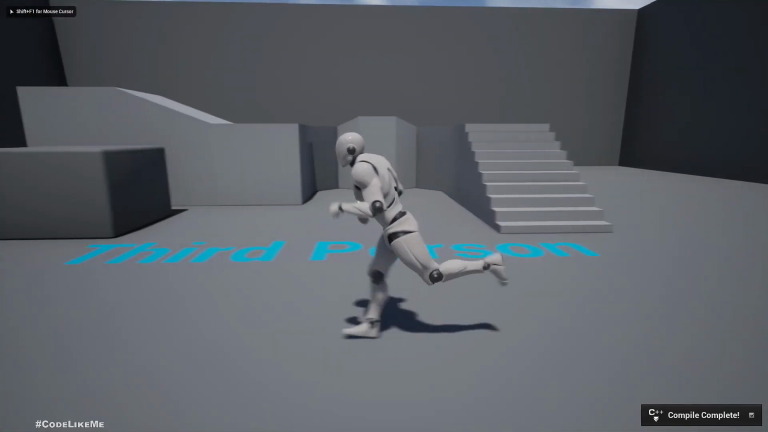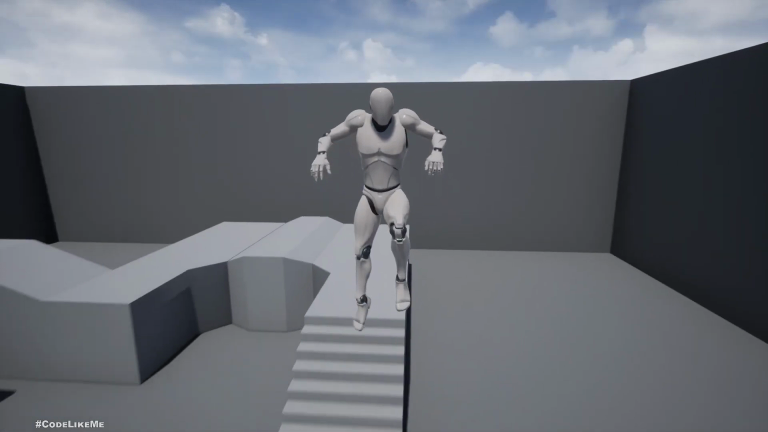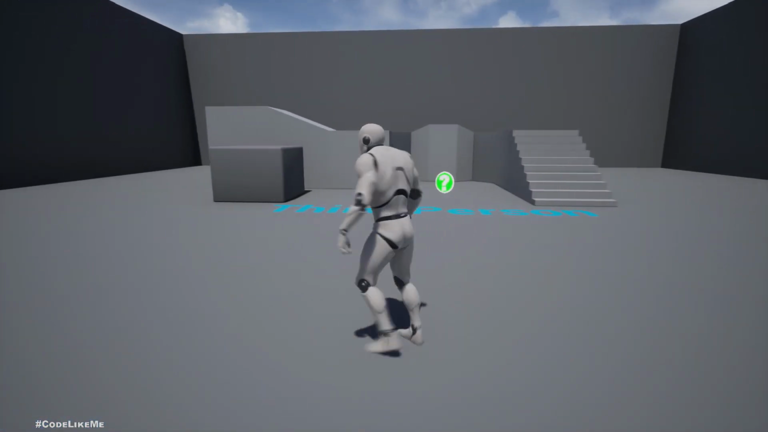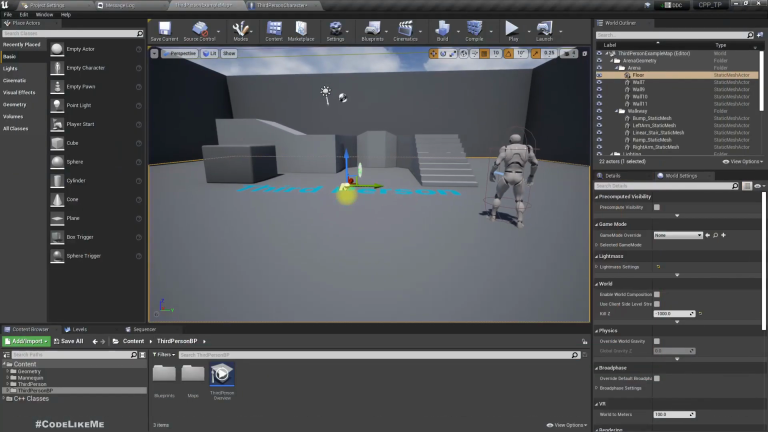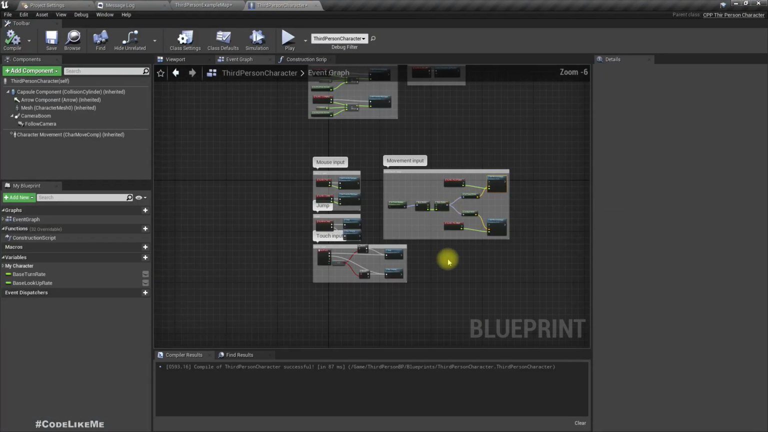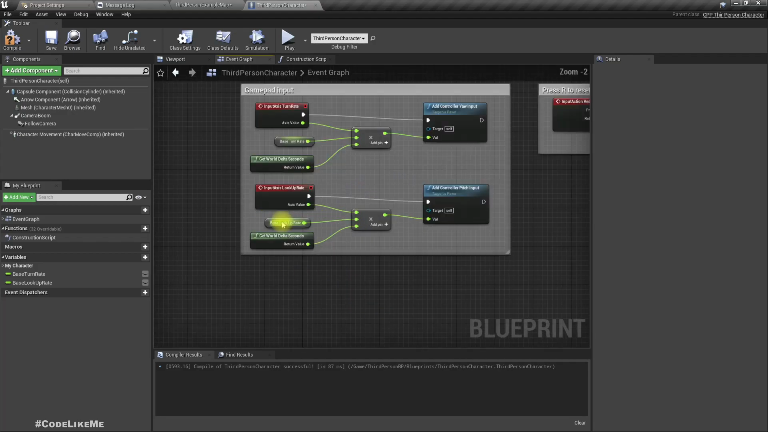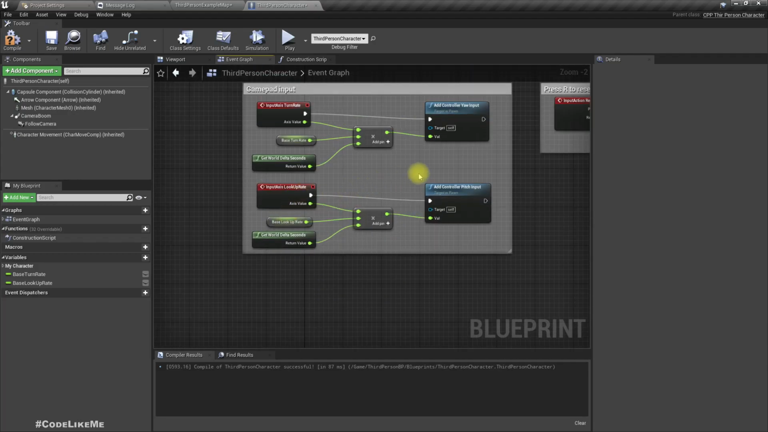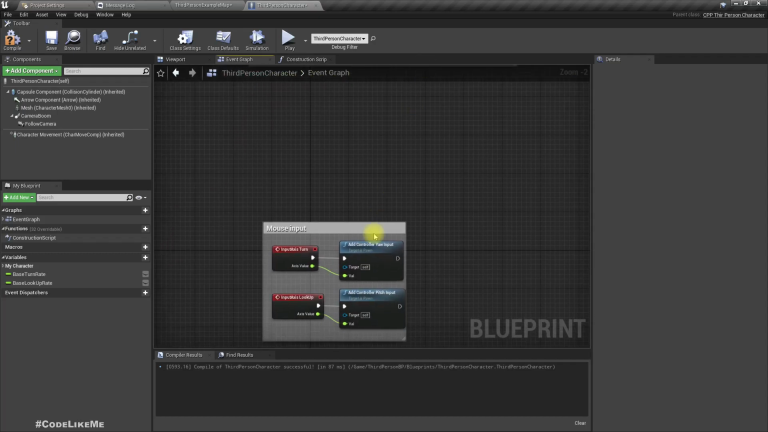Okay, cool. Now movement is properly working. We can move right, move forward without any issue. So I can then get rid of this part. Okay, the next part is mouse input.